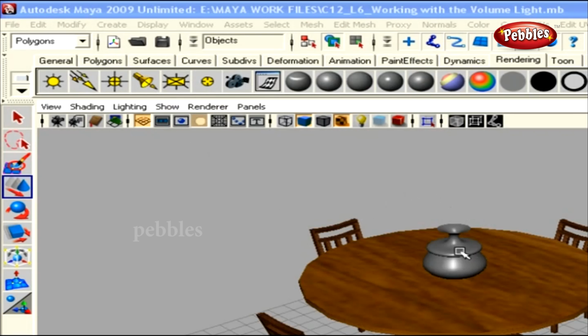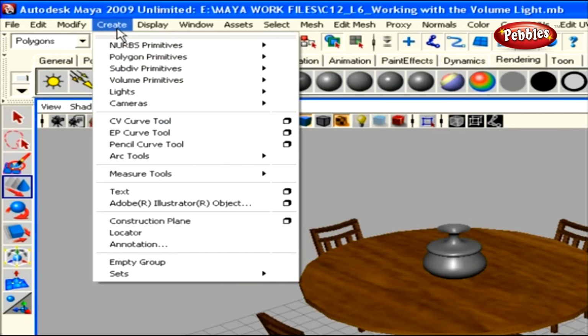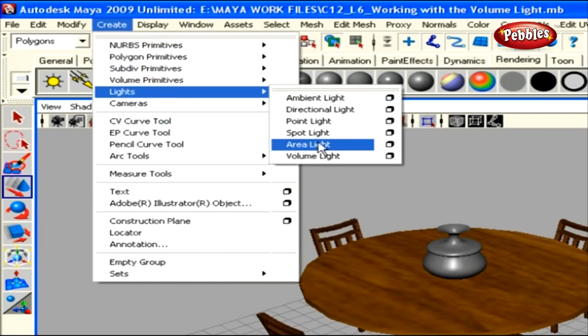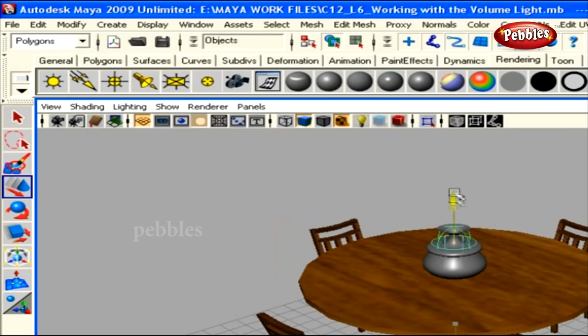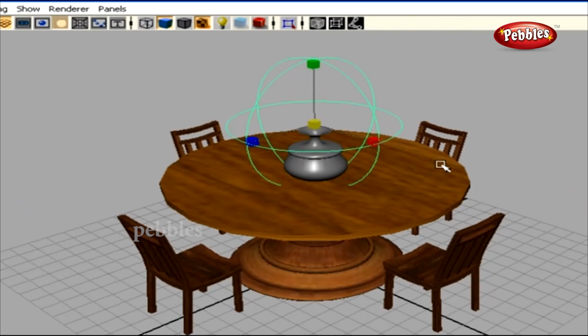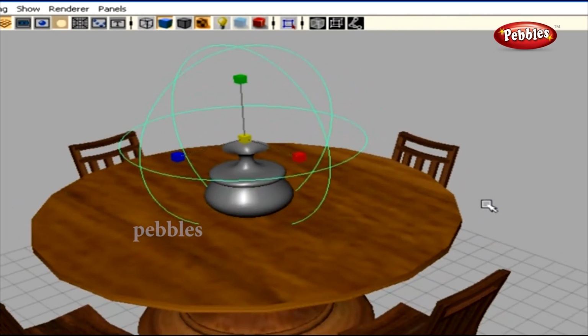Here is our scene waiting to be lit with the volume light. Now let's create it from the Create menu. And here in the Lights option, click once over the volume light, and here we have our volume light. Now let me scale this and place it so that it fits to the object in our scene.